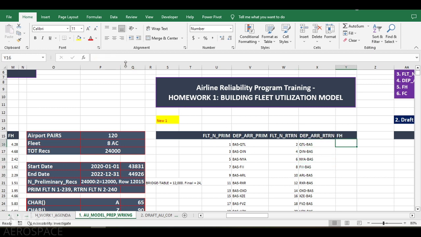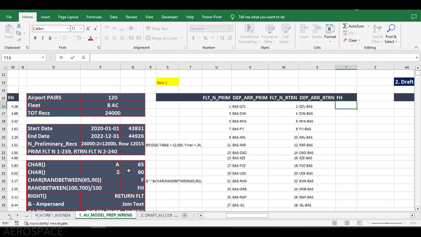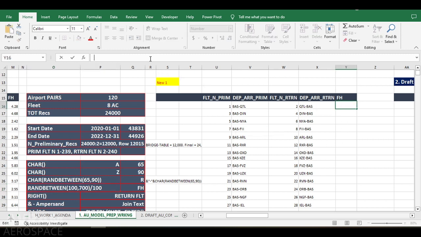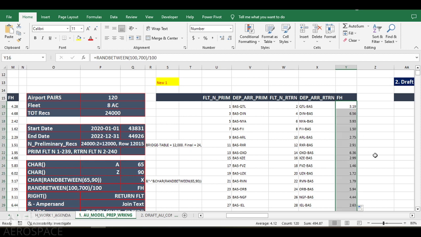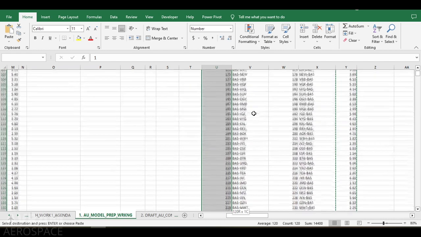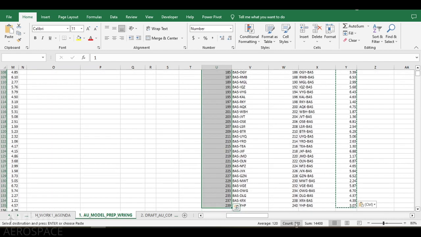Now let's generate flight hours. I'm going to use, as I mentioned already, random between from 1 to 7. In your case, in your homework, you can do whatever you like. From 10 to 15 or 1 to 12, whatever you like, right? Yeah, this is 120. And also let's lock it. Paste values. Let's check that we have 120 records. Yes, 120 records.